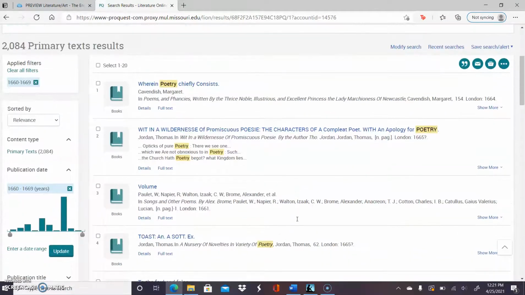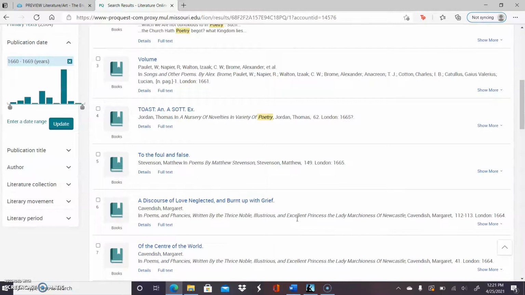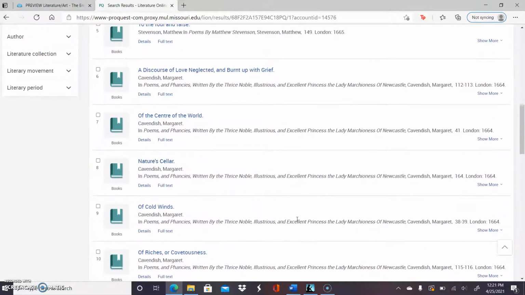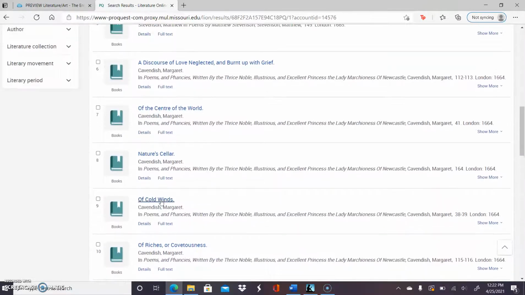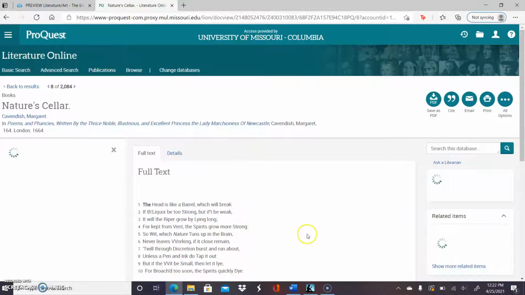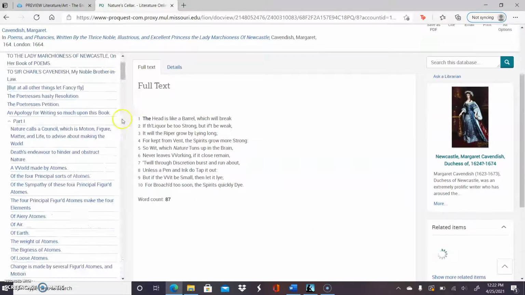So I'm going to scroll through here and look at these titles. And I'm seeing a lot of Margaret Cavendish. So I'm interested in her. It looks like she's pretty prolific. I'm going to go into Nature's Cellar and we'll look at that poem. So it's pulled up the full poem.